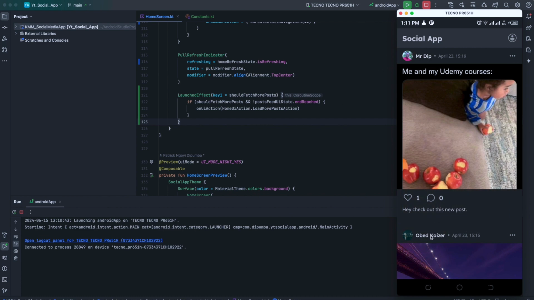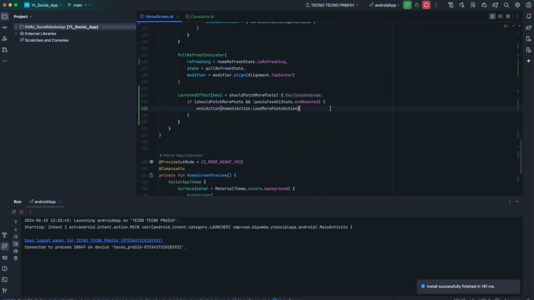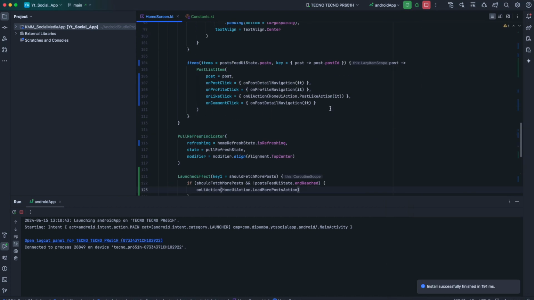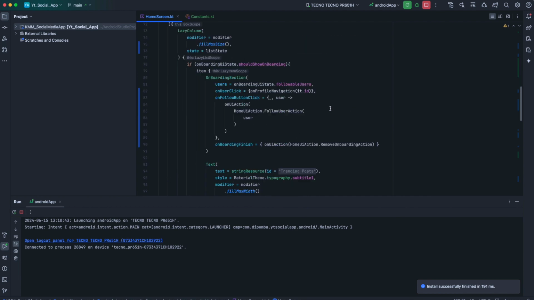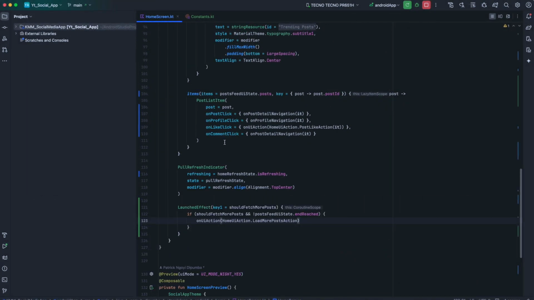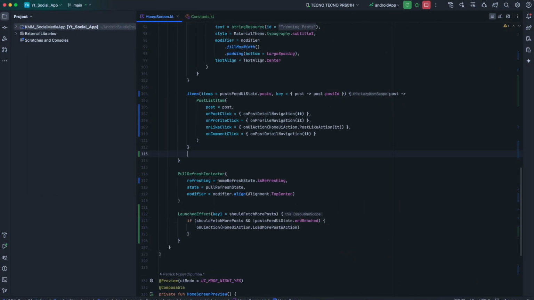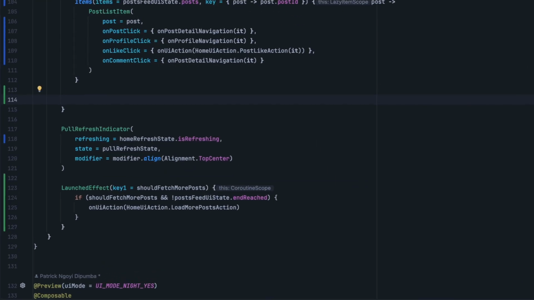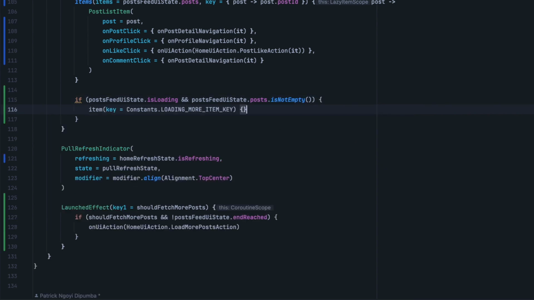Now the problem may also be that the people that we are following have no more than 5 posts to show. So we will try to reduce the default request page size and also make sure that we show a progress indicator. So let's first do that. Alright, now right below these items block inside our lazy column, of course, we need to check if our post feed UI state is loading, and also make sure that the UI state's post list is not empty. Then we will add an item.